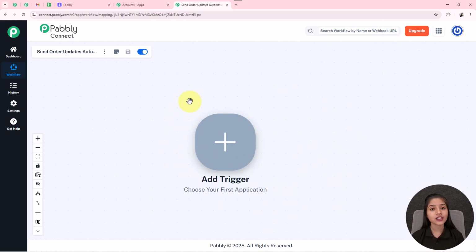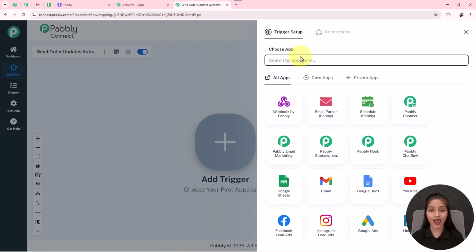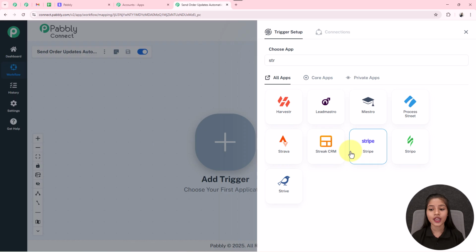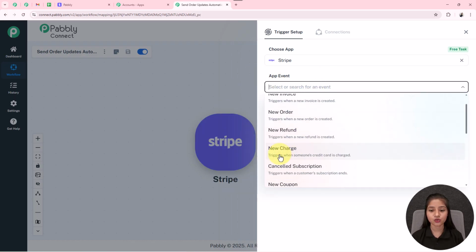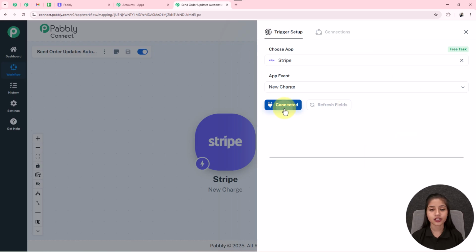So for starting the creation of your workflow, at first you have to select your trigger application. When you click on it, it will ask you to choose the app. So here I am searching the app as Stripe, as I want my trigger application as Stripe. Here I select it. After that, you have to select the app event that I select as new charge. After that, I'm going to click on this connect button.